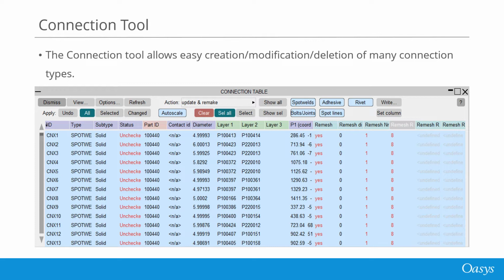The connection entity allows Primer to store all of the information that make up the appropriate connection. That means that, for example, it is possible at any time to modify a connection easily, including updating and remaking it, and the associated information will also update accordingly. As Primer knows what entities make up the connection, it can also delete old entities and make new ones as required. Furthermore, the connection table shown here permits easy modification of many connections simultaneously.